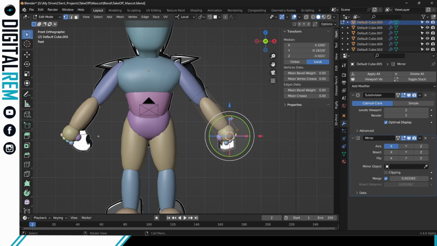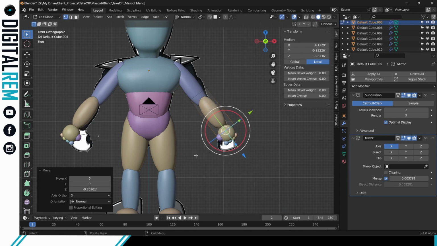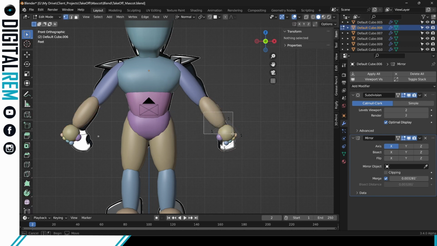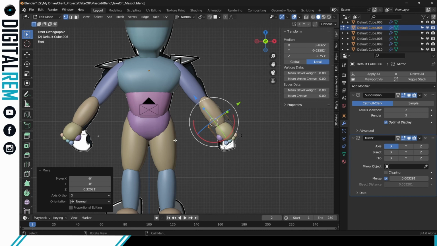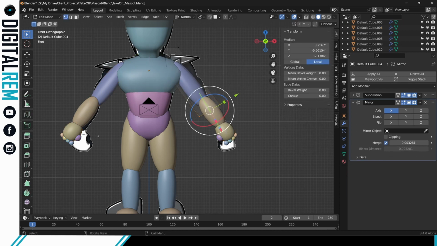Let's just put it back into normal mode. Something like that. Maybe that feels better. I think this bicep area is kind of long. And I think because we were trying to extend it past or through the elbow, that's how we ended up there.